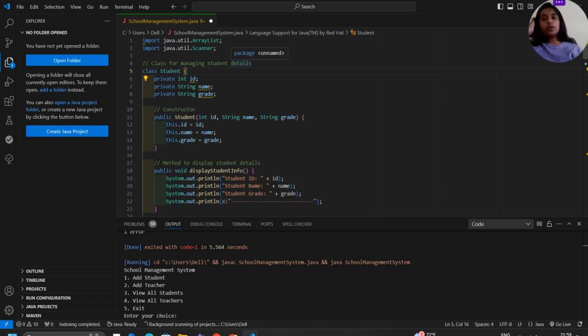So here is a code for a school management system in Java. Let me explain the code to you guys. First we are importing java.util, where we are importing the ArrayList and the Scanner. Then we are creating a class for Student where we are initializing ID, name, and grades. ID is integer type, so we are using a keyword called int. Name and grades are characters, so we are using a keyword called String.